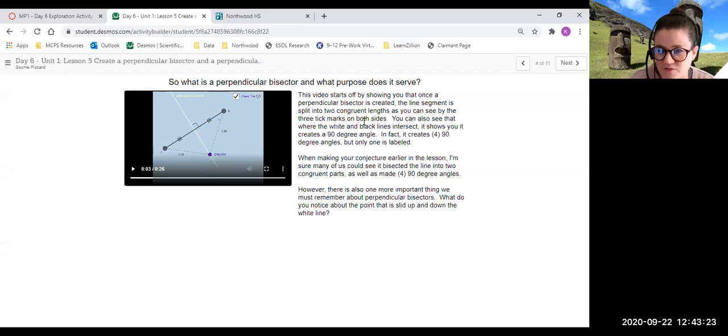Here we go. This video starts off by showing you that once the perpendicular bisector is created, the line segment is split into two congruent segment lengths, as you can see by the 3 tick marks on both sides. What those tick marks mean is that this from A to my center line, as well as my center line to B, are the same length because there's 3 on each. You can also see that where the white and black lines intersect, it creates a 90-degree angle. That's what that box is right there. Anytime you see that box, you automatically know it's 90. In fact, it creates 4 90-degree angles, but only one is labeled.